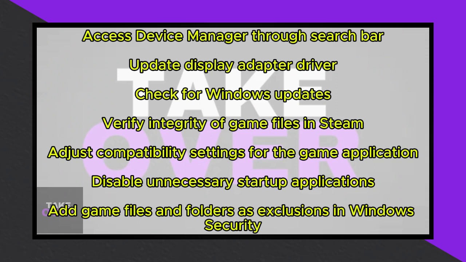Under the Compatibility tab, check the box for running the program in compatibility mode and try selecting Windows 7 or Windows 8. Additionally, check the boxes to disable full screen optimizations and to run the program as an administrator. Apply the changes and close the window, then attempt to play the game again.